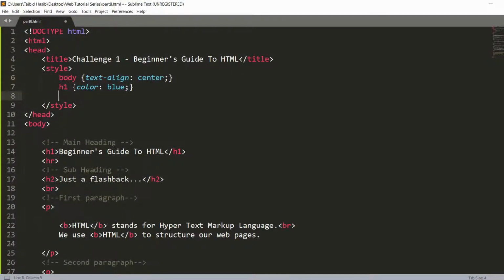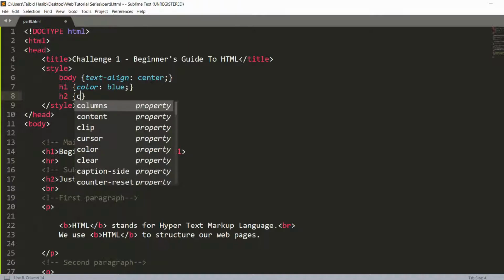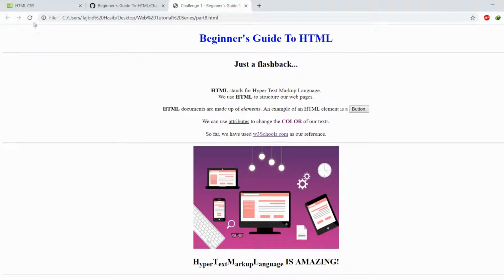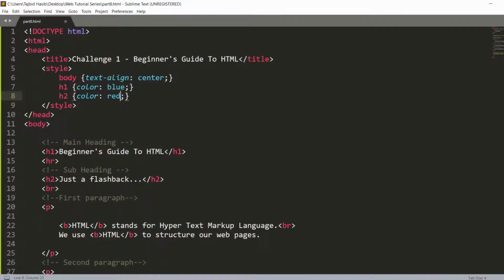Now let's change our h2 elements, and we want their colors to be red, okay? And save it and reload this page. Now notice something, both of our h2 tags in this document are now in red. So this is actually saving us a lot of time. If we had a lot of h2 elements in our document and we wanted all of them to look in a similar way, we don't need to go to each and every single element and give them a style attribute. Instead, we could just do this, and it's going to take care of it.